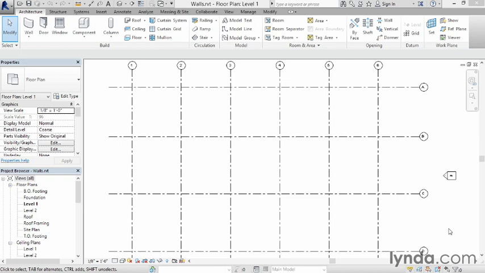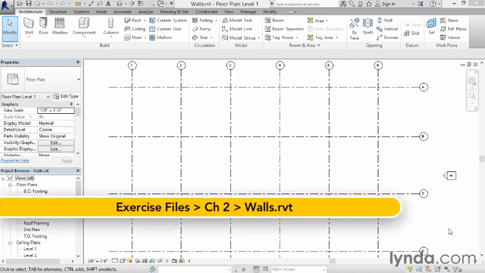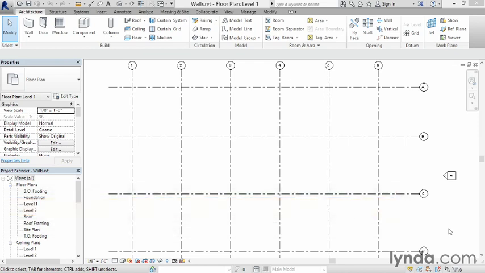In this movie, I'd like to introduce you to walls. Walls are perhaps the most basic element of any building, so it makes sense for us to spend a little time here learning how to use the wall tool. I'm in a file called walls, and this is just a saved version of the column grid layout that we created in the previous movie.